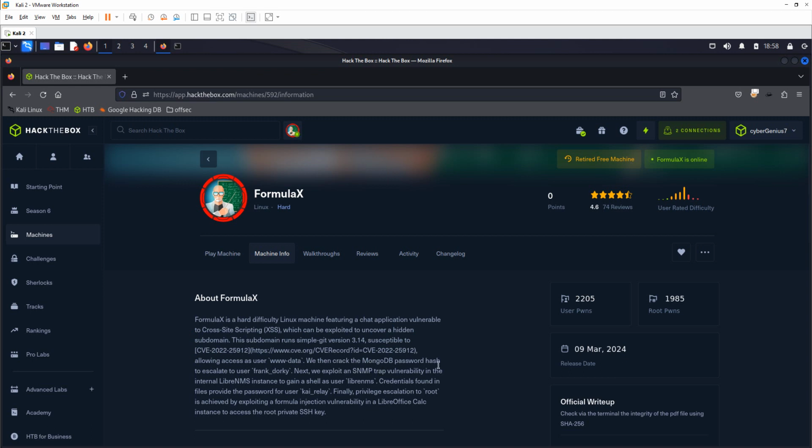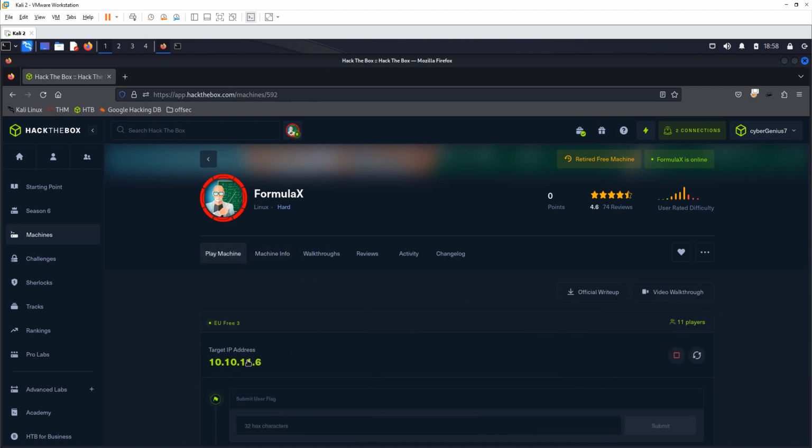We then crack a MongoDB password hash to escalate to a user, Frank Doki. Then we exploit an SNMP trap vulnerability in the internal LibreNMS instance to gain a shell as user LibreNMS. Credentials found in a file provide the password for another user called KaiRelay. Finally, our privilege escalation vector to root is through formula injection via the LibreOffice Calc app. All right, so this is just a bit of information about the machine, and let's see if we can replicate these steps to exploit the machine.